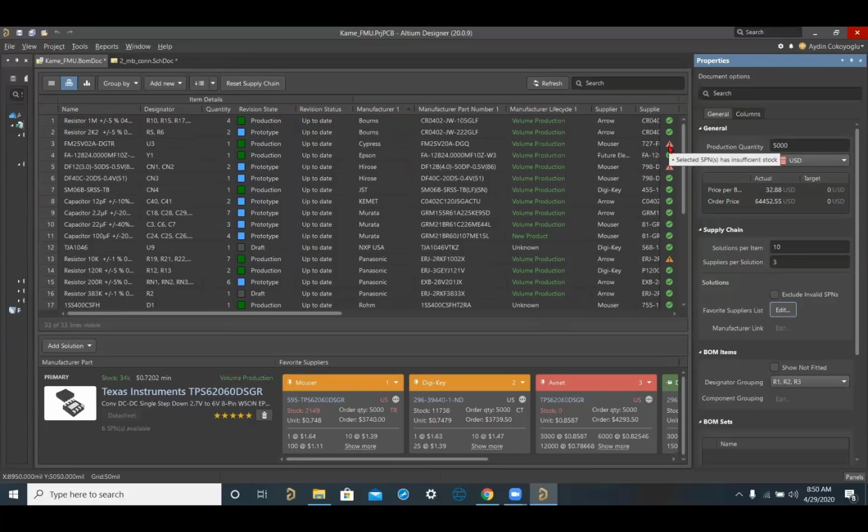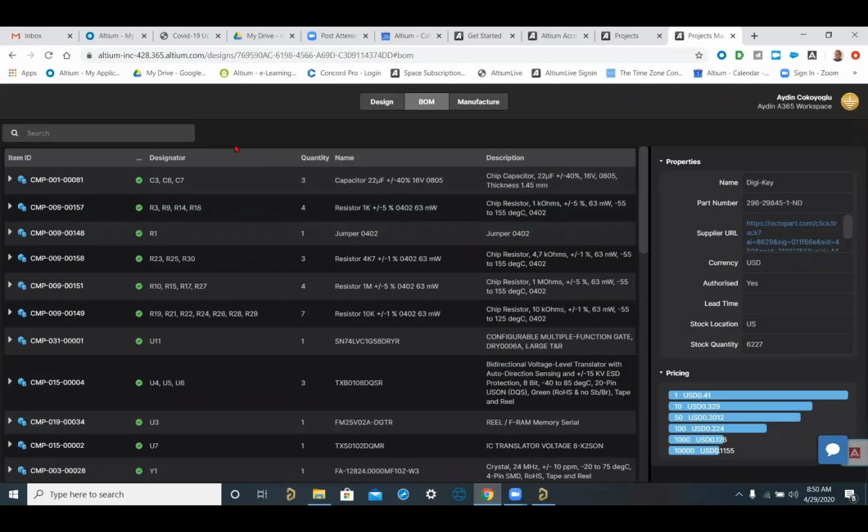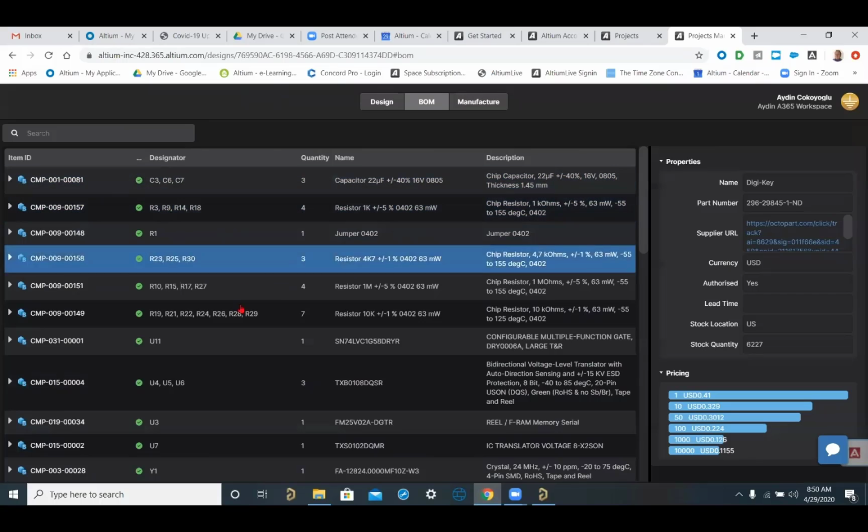When the design is clean, scrubbed, and all with green check marks, it could be released for manufacturing on A365. Let's go look at it on A365. Okay, this is my BOM in A365.